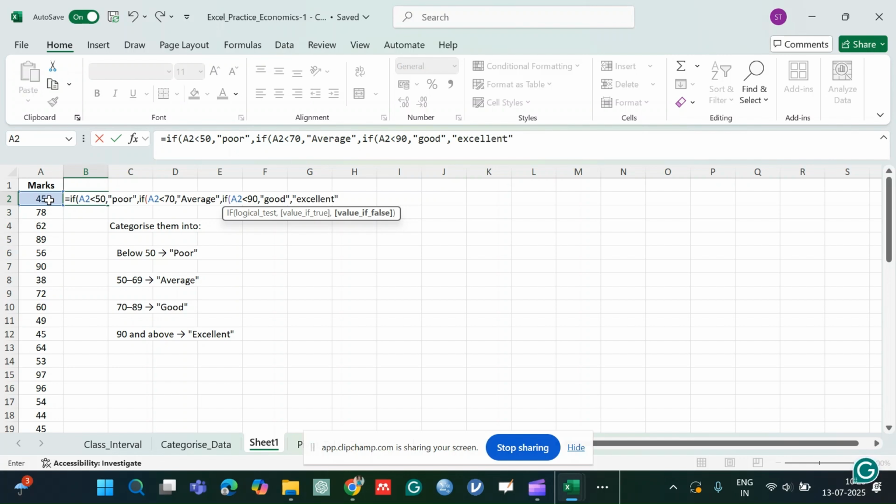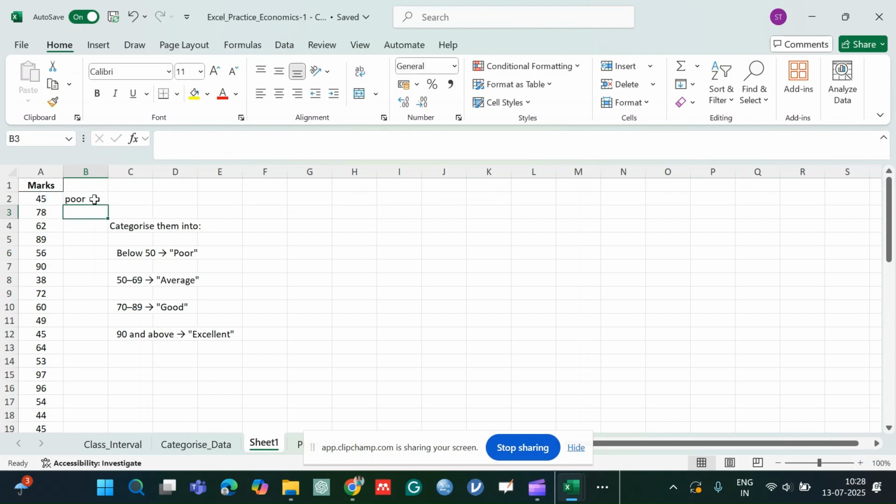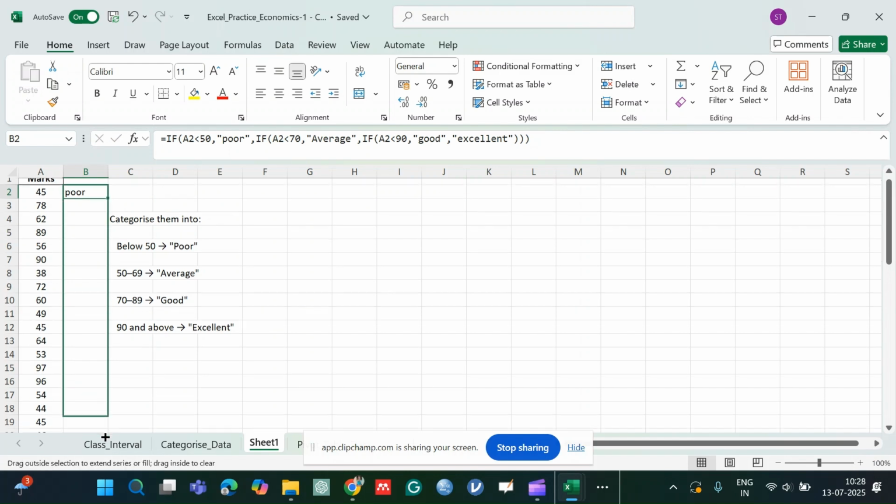Then we know that we put three brackets, 1, 2, and 3. We need to close them all. So just put three brackets, closing 1, 2, and 3. So the command is over. Then put enter. We get 45 as poor. Then just drag from top to bottom.